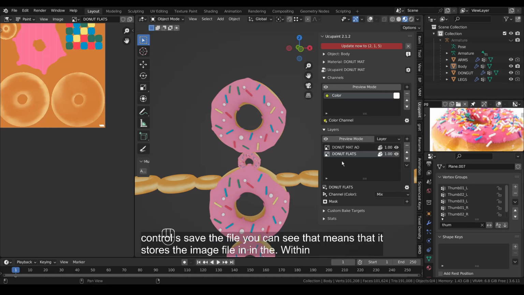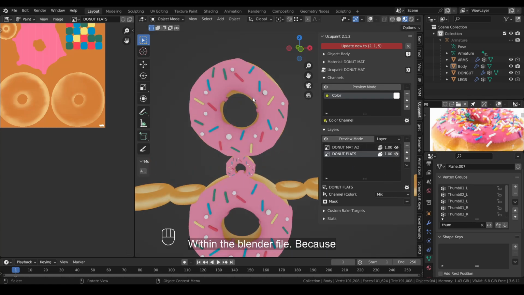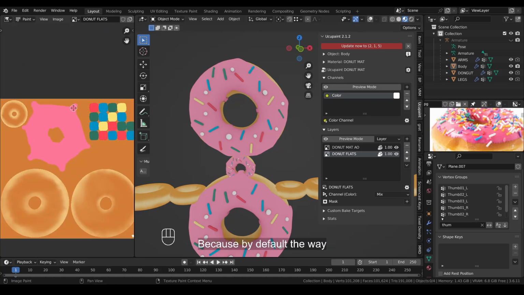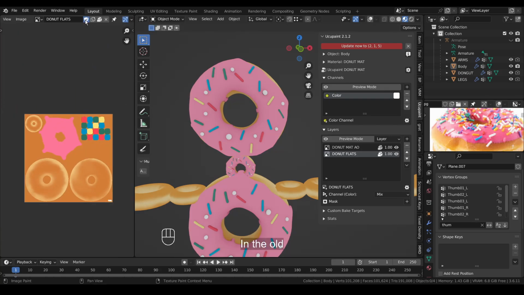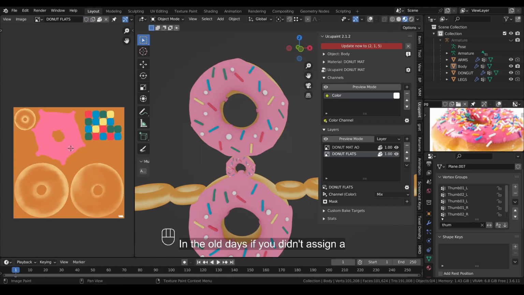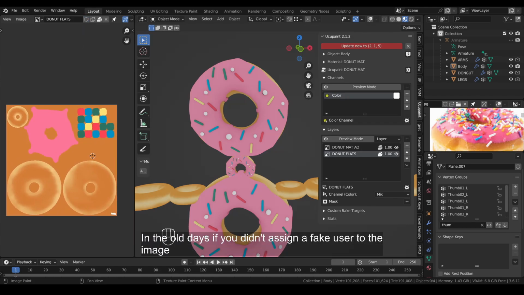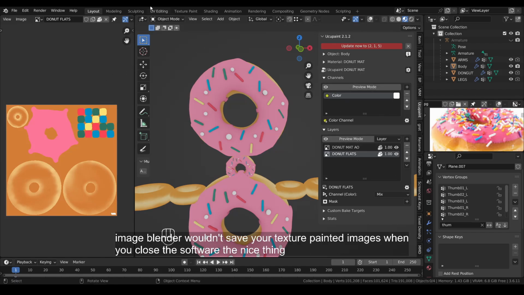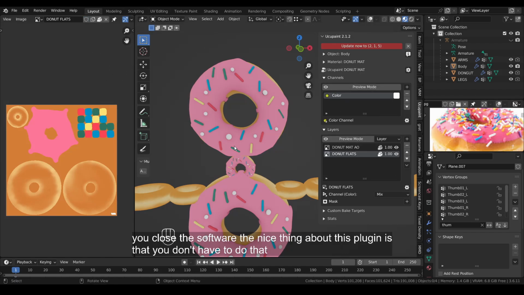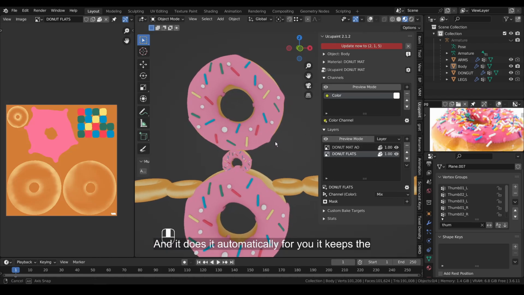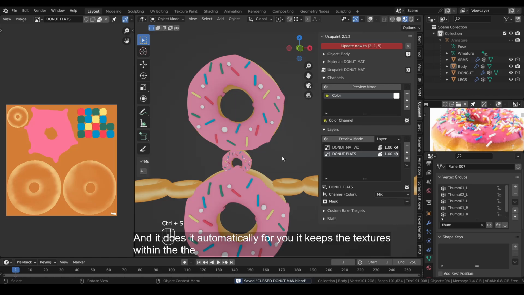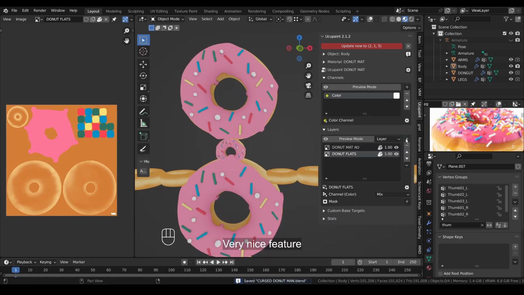the Blender file. Because by default, the way Blender's texture painting system works is, in the old days, if you didn't assign a fake user to the image, Blender wouldn't save your texture painted images when you close the software. The nice thing about this plugin is that you don't have to do that anymore, and it does it automatically for you. It keeps the textures within the project. Very nice feature.